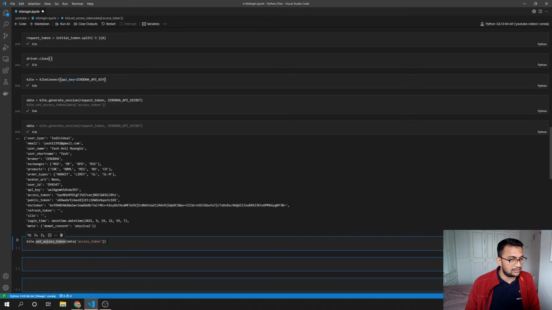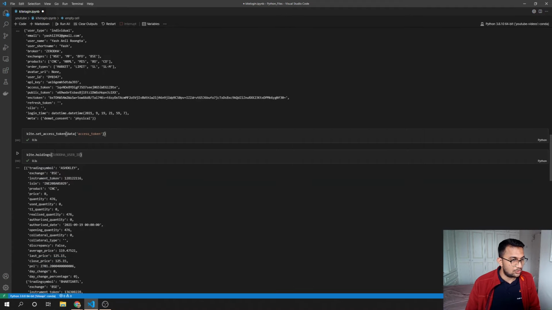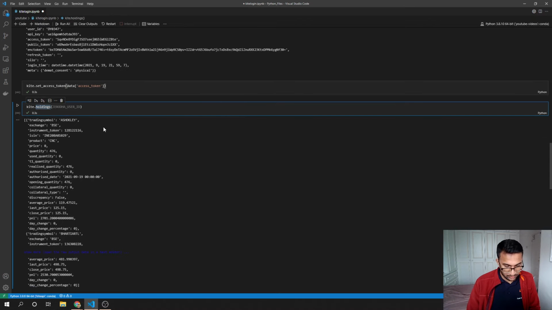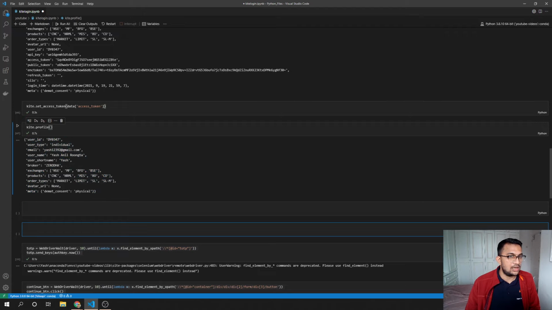So we'll just set kite.set_access_token to data access token. And if I now try and get, let's say, my holdings in my account, I can just do kite.holdings and then get all my holdings. If I try and get my profile, I can get my profile. So that means our login is successful and it's working.